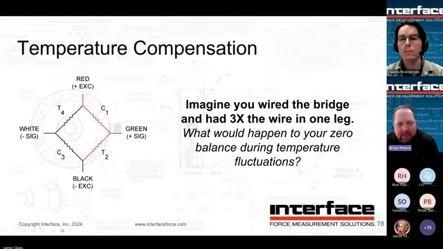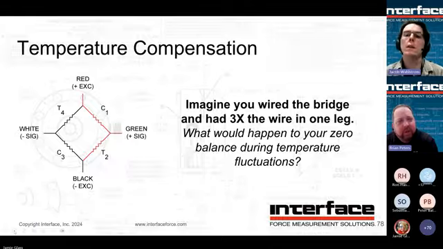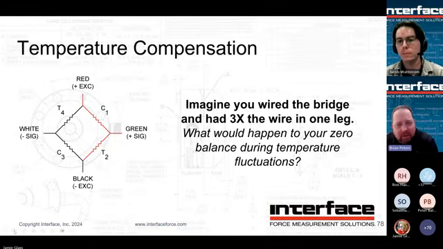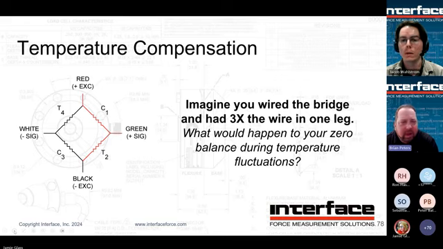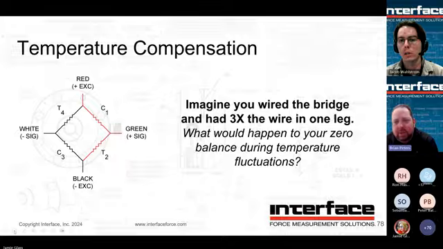I would add to that you're referring primarily to the zero balance, right? So yes, you do need to take into account the change to span. So if you are able to apply a known load at that elevated temperature, at least you would know how the span has been adjusted. Now we can give you a calculated value as well if necessary, but if you have the ability to do in situ cal check, it would be very repeatable and consistent.